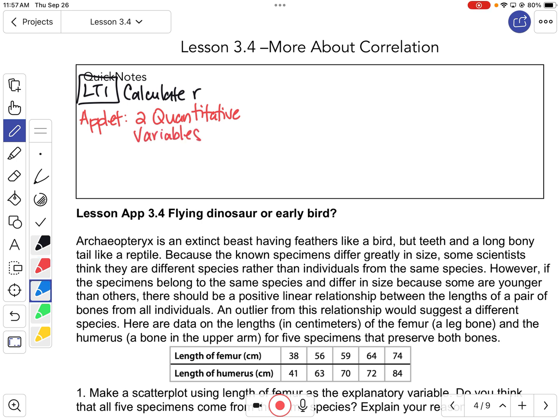And we want to be sure that we hit the button that says calculate correlation. Okay, so that's important. That was the first one we got to be able to do. Go to the applet, choose two quantitative, put our data in, calculate correlation. It'll give it to me every time, which is good for us.